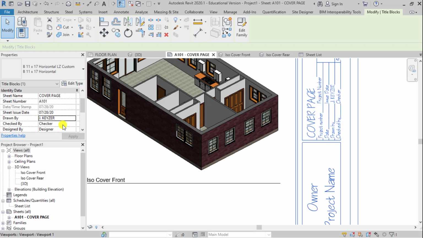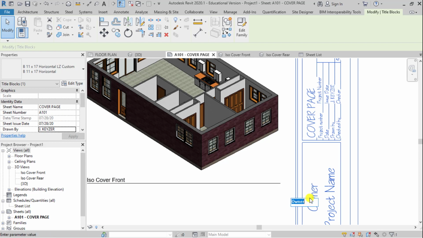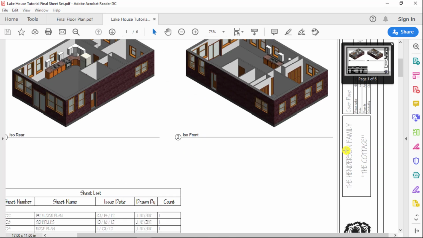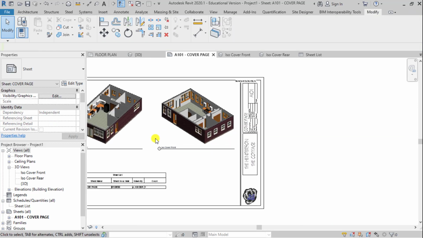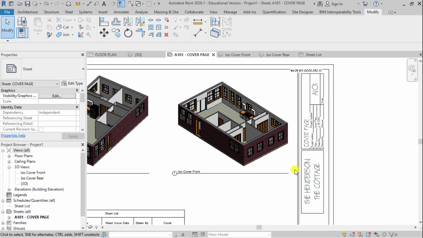And then you can change the rest of your properties in here. So whoever checked it, any of the categories that we have in here can get filled out. So if we go up to our properties again, we can go ahead and change those. And then owner, we can change this. So we could say the Henderson family on our example. And then the cottage, so we can call it whatever we would like. And that is our sheet 1, adding in the details that you need to add from my example.